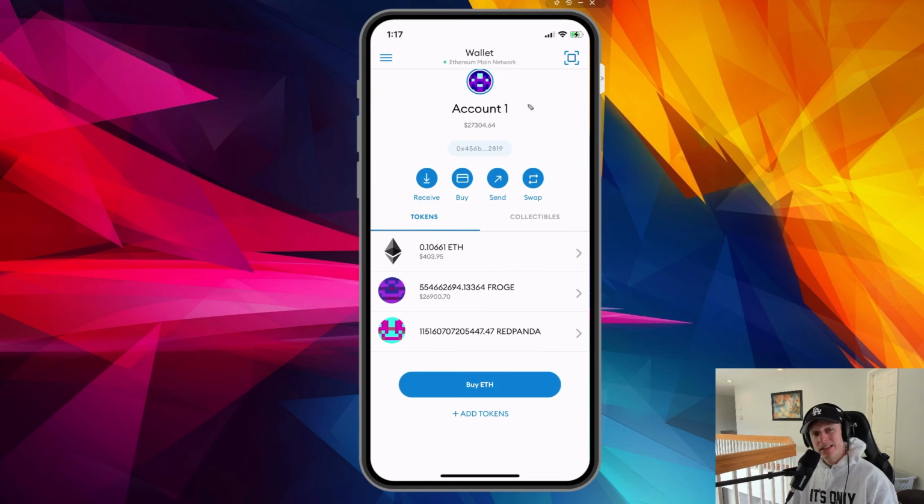Now, if you'd like to send your Ethereum over from one of your other crypto wallets, we're going to do kind of the same process here. You go ahead and click the little menu icon.